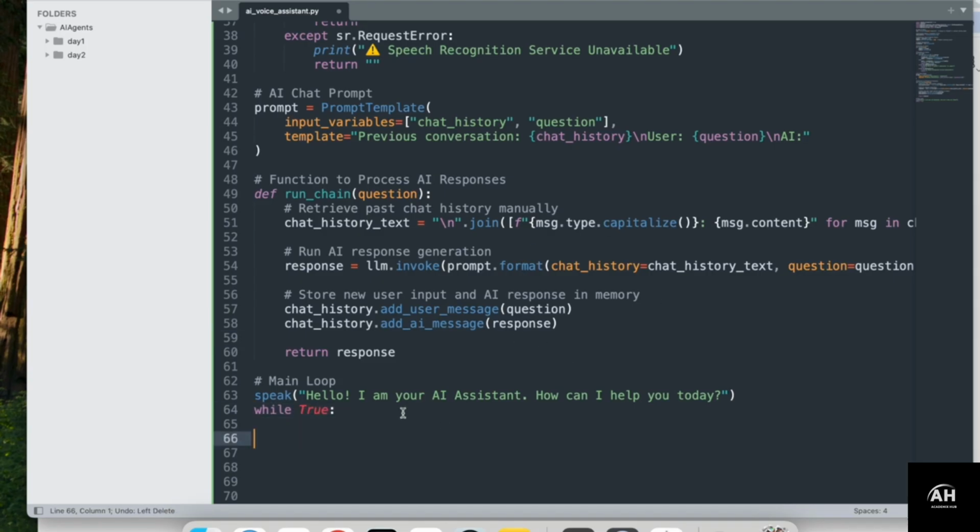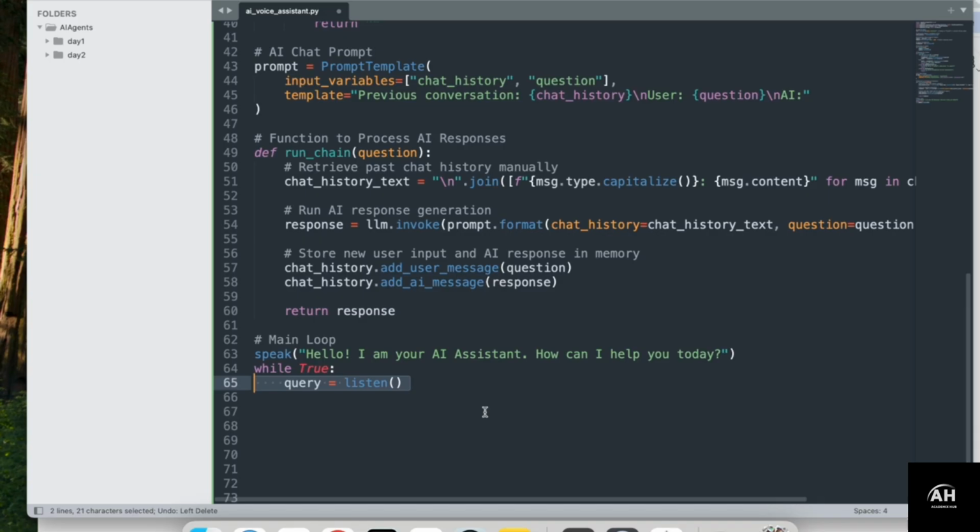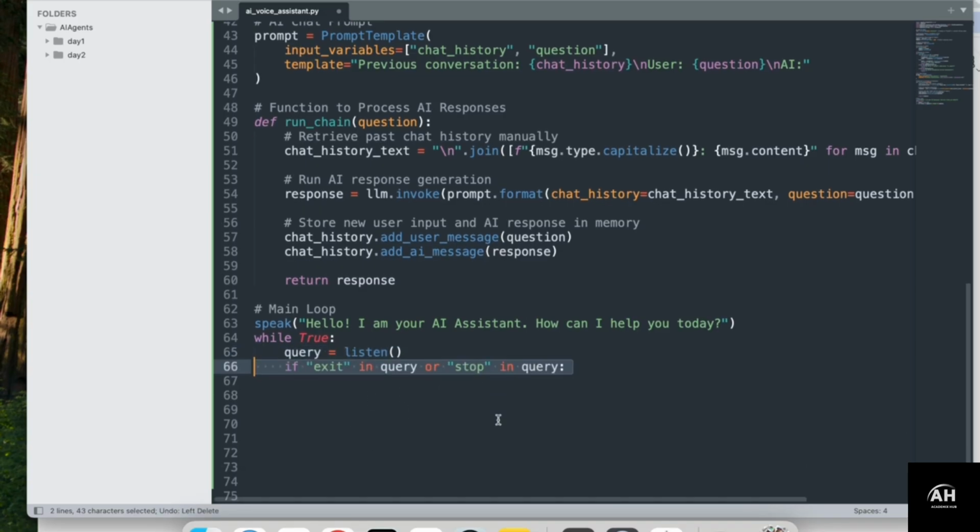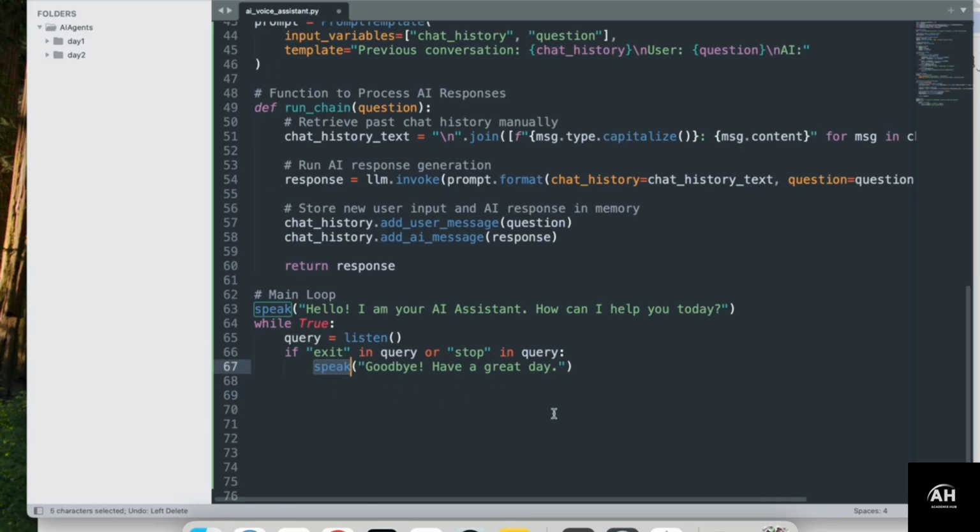So I'm going to say while True, I say query equal to listen. So this continuously listens for user input. Next, I'm going to say if "exit" in query or "stop" in query. So if the user says exit or stop, I'm going to call speak, "Goodbye, have a great day," and get out of this while loop.